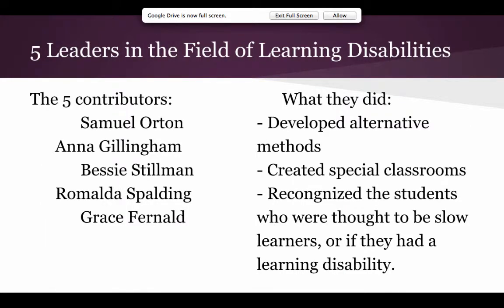There were 5 main leaders in the field of learning, and those contributors were Samuel Orton, Anna Gillingham, Bessie Stillman, Romalda Spalding, and Grace Fernald. What they did was they were able to develop alternative methods to learning disabilities. They created special classrooms for those students, and they recognized that students who were thought to be slow learners might have a learning disability.